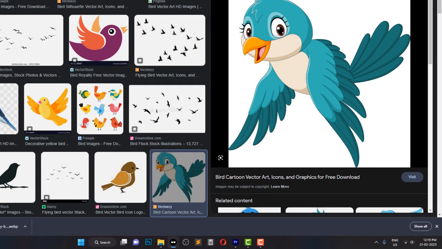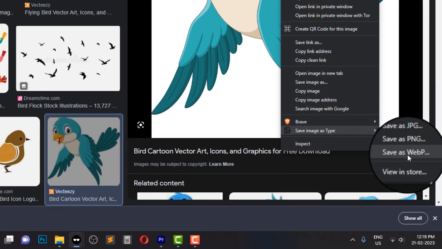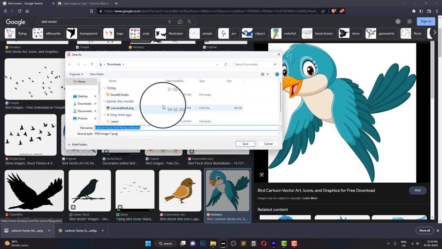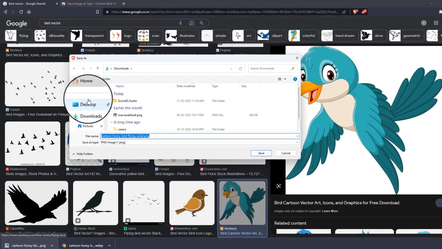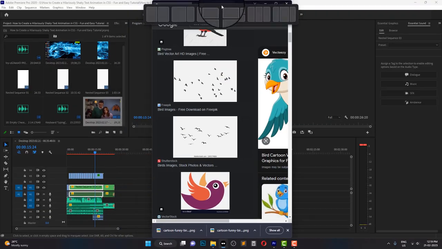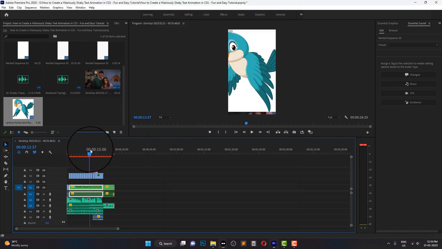Simply go to the Google Images website and find the image you want to download. Right-click on the image and you should see a new option called Save Image as Type. Click on it and you'll see a list of available formats to download the image in, including PNG and JPG. Select the format you want to download the image in and click on Save.